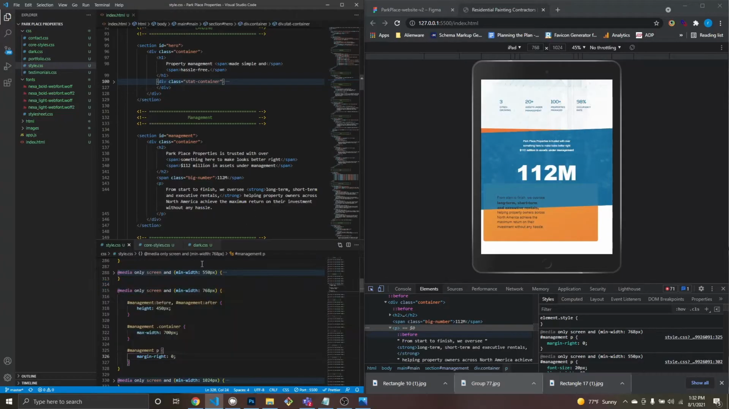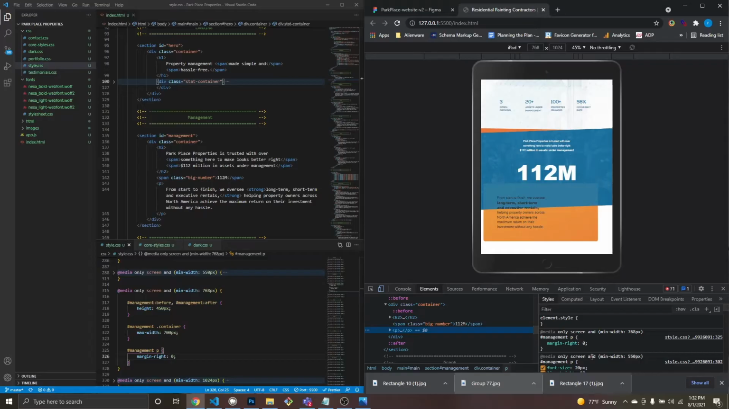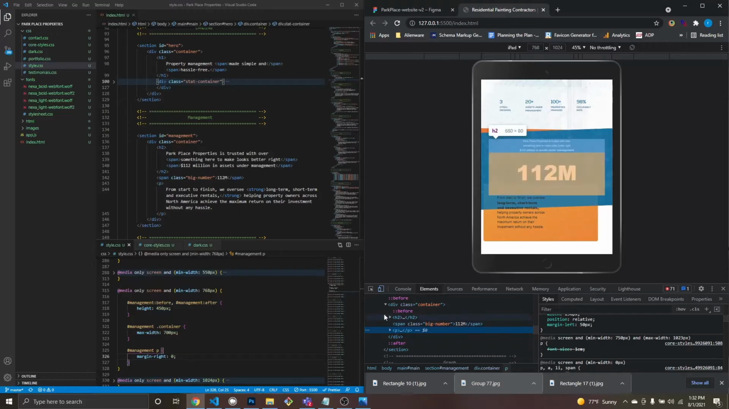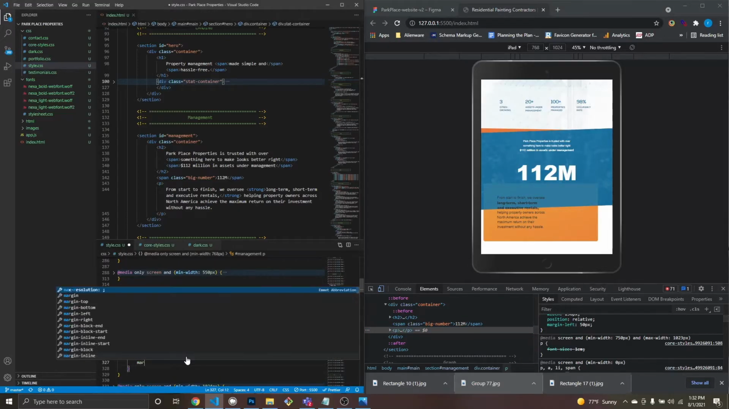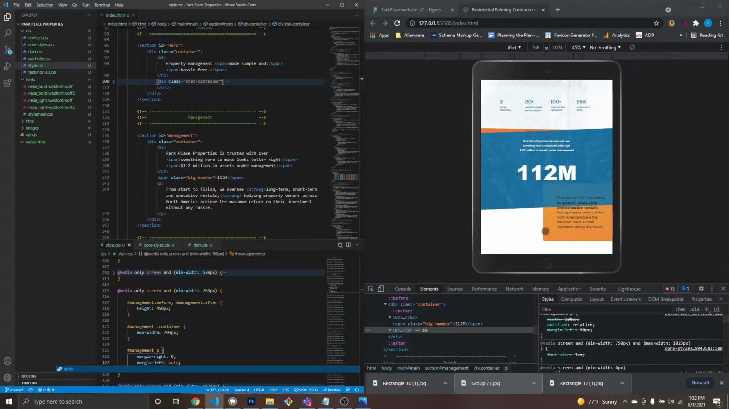Cool, that didn't work. Margin right 0. That's because I need to make margin left auto to push it. See, margin left is 50. There we go. So I push that over. And I think I need a little more. Let's do 50. Get some extra space. So then we gotta fit this 112.